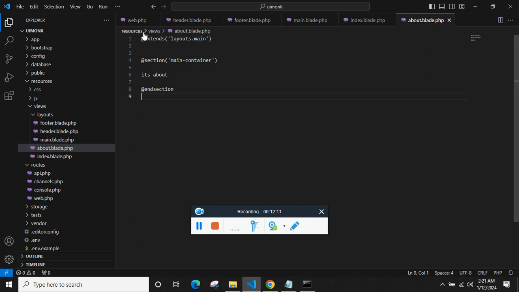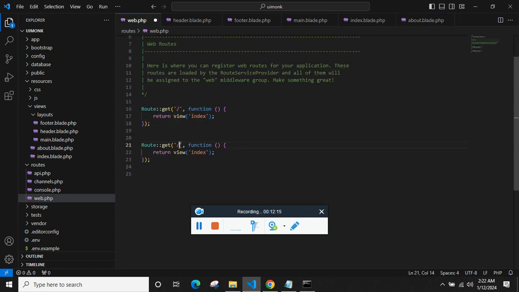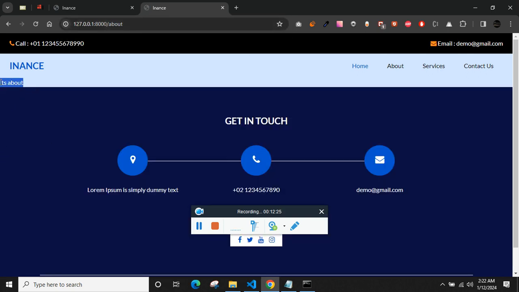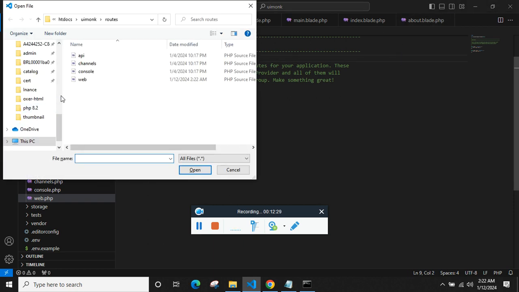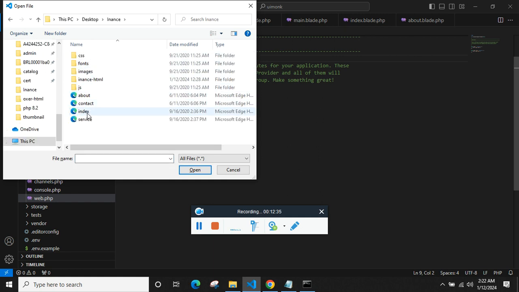So let me get into web.php. If there is a call for the about, just open the about page. You can see it's about. Now the same thing that we have done for the home page, you have to do for the about us. What we have done is very straightforward.